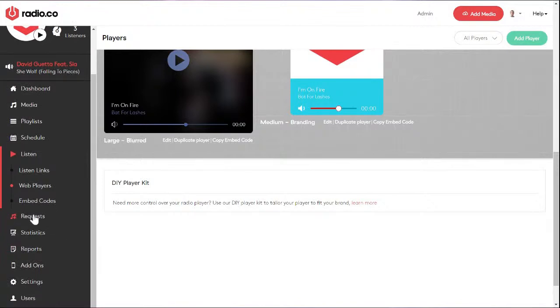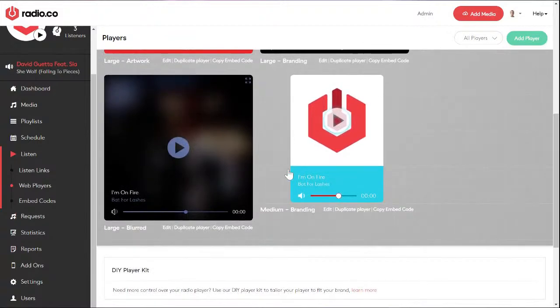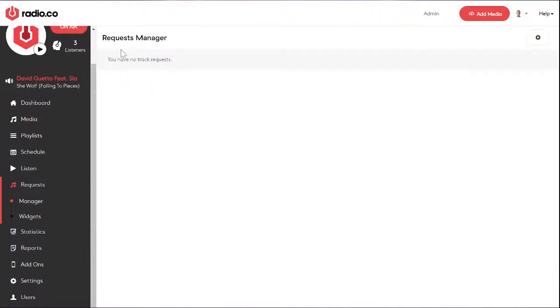I mentioned it before, requests. You build a request widget, and very similarly to how this looks, it just allows people to choose from a select pool of tracks, and any requests that are made will be sitting in your requests manager. And when they're listed there, that play request command I showed you when building a playlist will automatically play tracks that have been voted for.